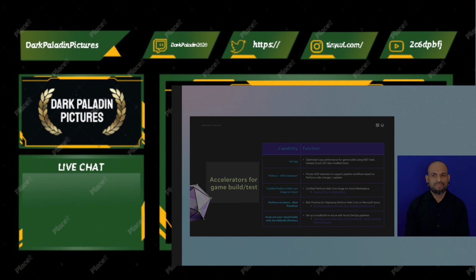There are some of the accelerators that we have enhanced for game build test. For example, AZ Copy is a very fast copy tool that we have enhanced for game build copying. It now uses MD5 hash instead of last modified time, because every time you build games, all the files get updated, at least from the time perspective, but really 99% of the files don't really get updated. So you use that capability.